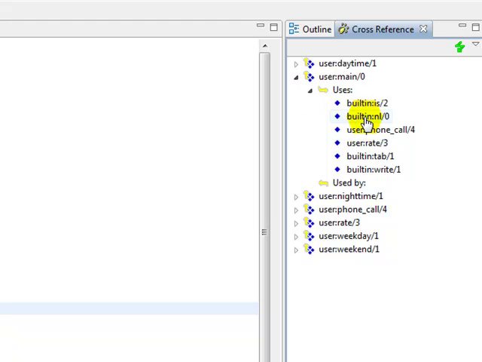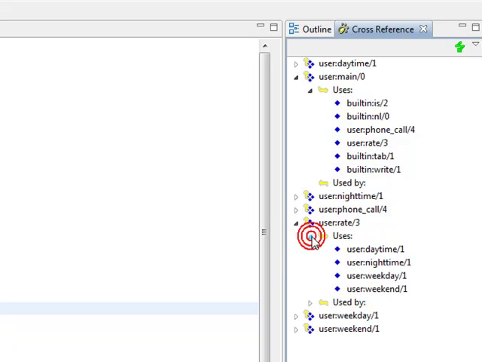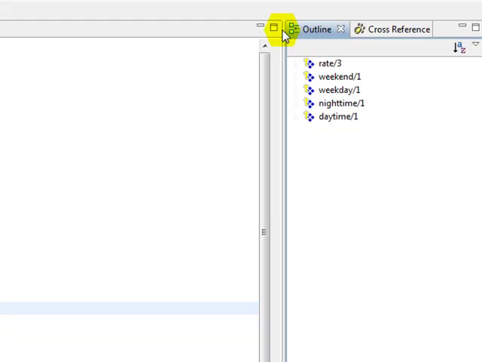And what does it use? It uses some built-ins here. It uses the phone call records to get started, and it calls rate to find out what the rate of the call is. We can look at rate down here and see what we can learn about it. What does it use? Well, rate uses daytime, nighttime, weekday, etc. in order to figure out what the rate's going to be. And who uses it? Rate is used by main, who calls it for rate, as we knew. So those are some powerful tools for understanding how your Prolog application is put together.